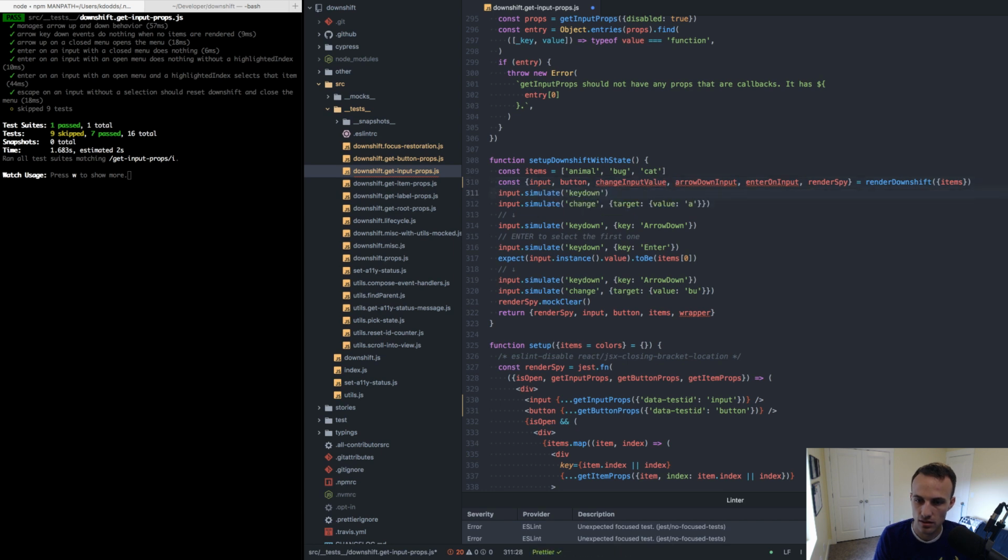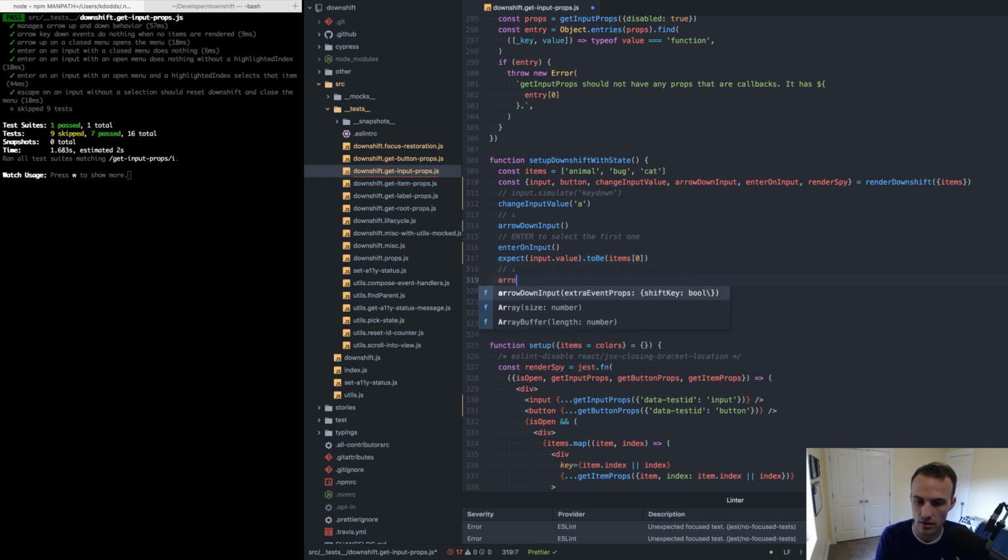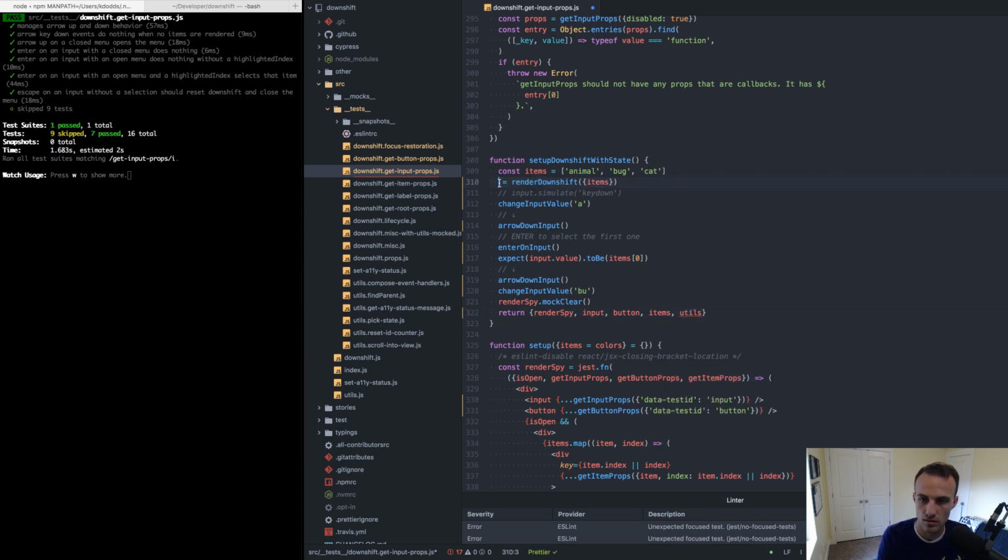So let's just comment that out. Change to A, arrow down input, enter on input, and then input value to be that, and then arrow down input, and then change to be BU, and then utils. So we're going to actually const utils.